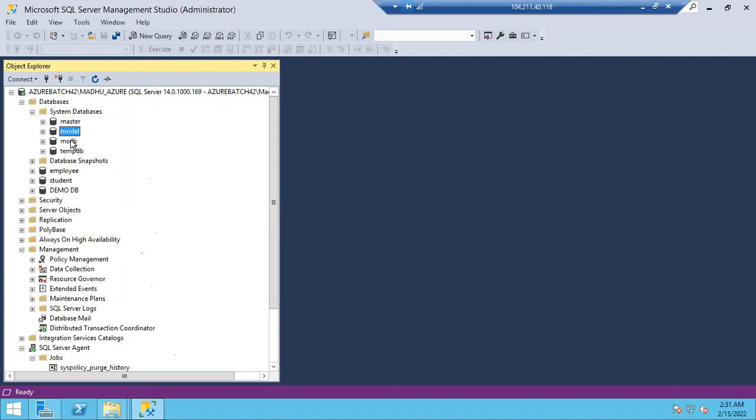If my model is offline, can I create my TempDB now? Tell me, guys. Is it possible? The source for TempDB is model only. If model is offline, can I create TempDB? No, sir. Why? What is the reason? Because your TempDB is a replica of model: your TempDB's file properties, size properties, everything, the characteristics depend upon your model. If model itself is offline, how can I create TempDB? And if I can't create TempDB, how can I start the SQL server?